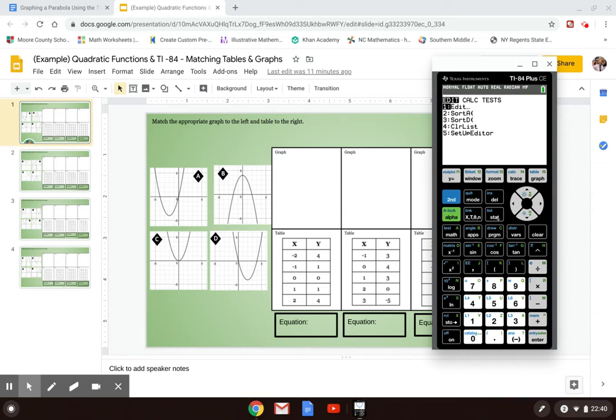the stat key, and there's my stat menu. So for stat edit, I'll just hit enter, and there are my list columns. Now, when you enter a negative number, you must use that minus key on the calculator. You cannot use the minus key on your computer keyboard, or you're going to get an error. Okay, you have to use this symbol right down here, just like a classroom calculator, if you're going to get the proper answer. Okay, so there is my first list.